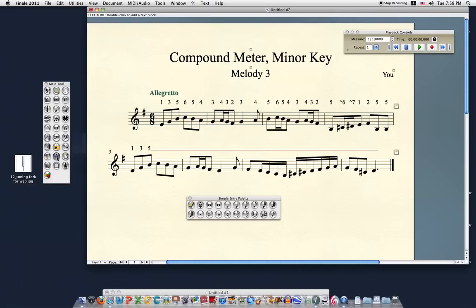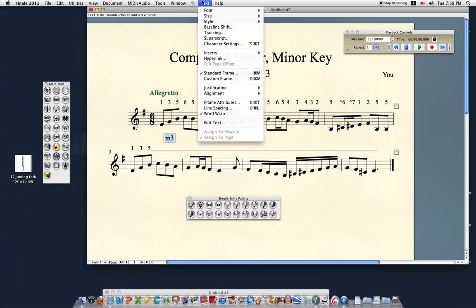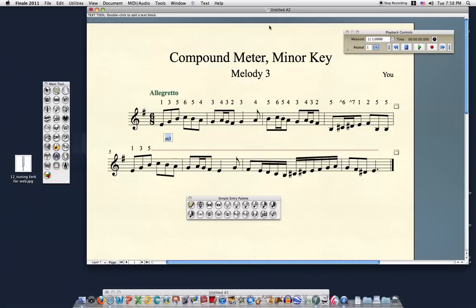Next, I will use the text tool to provide an interval analysis of each pair of melodic intervals. So I'm going to analyze the span between scale degree 1 and 3. It happens to be a minor third. Uh-oh, it's too big. The solution is to reduce the size of the text. The text menu, size, I'm going to try 8. That's pretty small. Oh, that looks better.